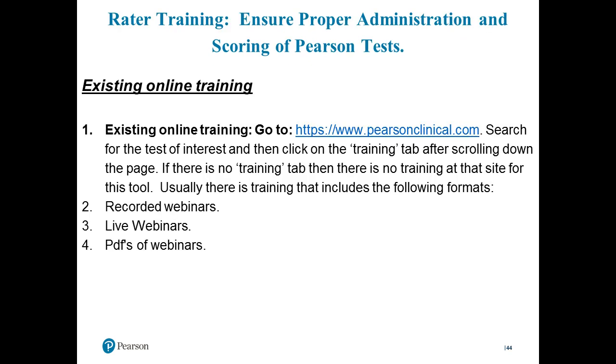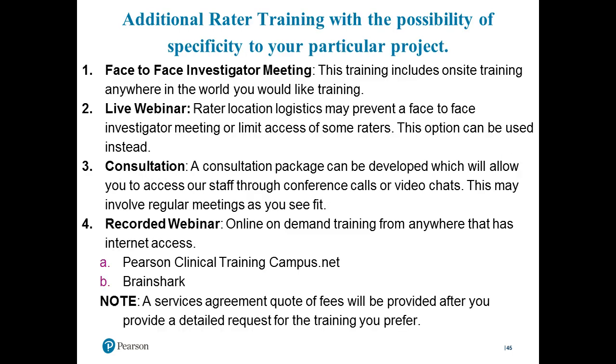So let's say you have raters that you want to make sure are meeting that criteria, or they get some training. There is some training if you go to our PearsonClinical.com website. You'll be able to find it under the training tab as you look at an individual test. Sometimes there are recorded webinars, live webinars, PDFs of webinars. So there's a range of existing online sources of training.